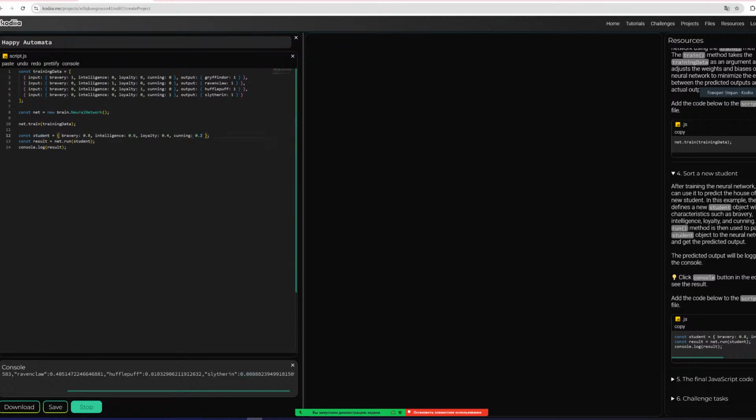If you change data here, for example, let's make intelligence 0.96, then we will have the highest probability that the student is going to Ravenclaw, 22%, compared to 2%, 13%, and 1% to Slytherin. So Ravenclaw wins, which is logical, I guess. Seems logical to me. Okay, so basically this is a quick algorithm on how neural networks train.